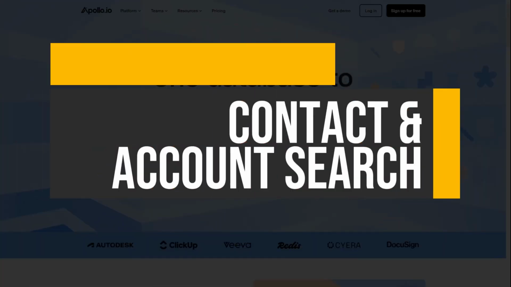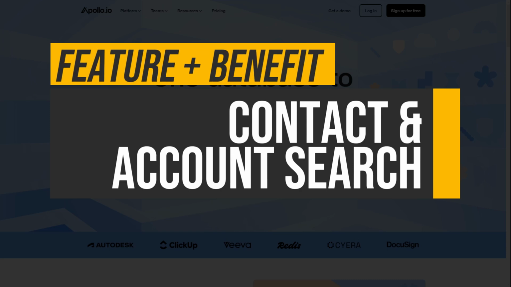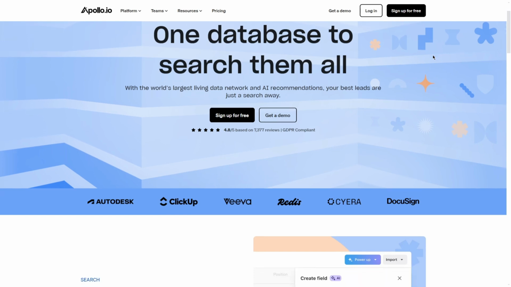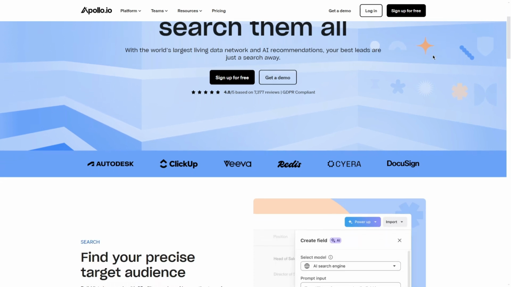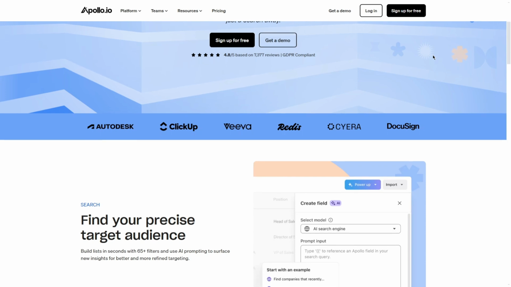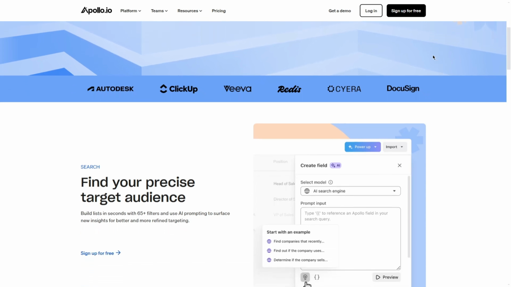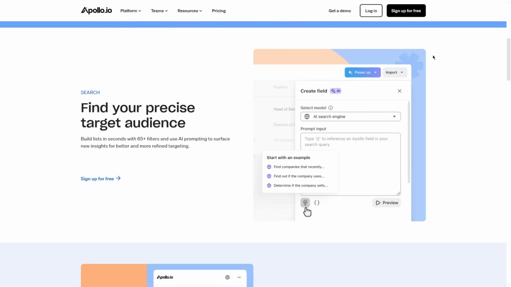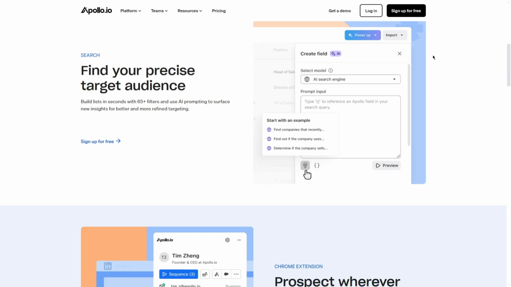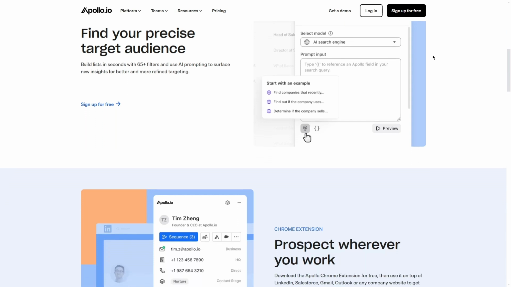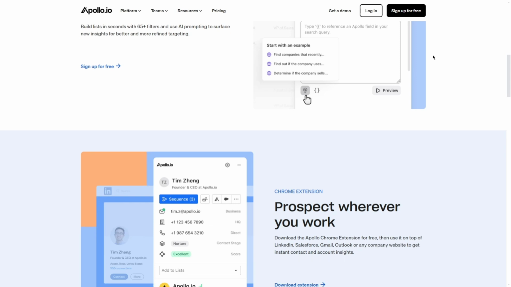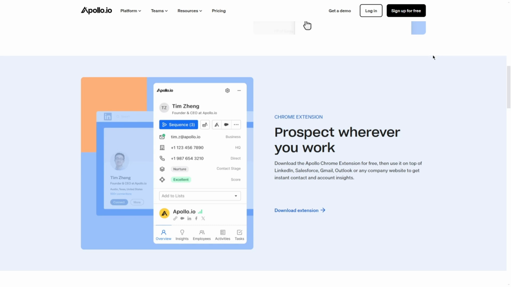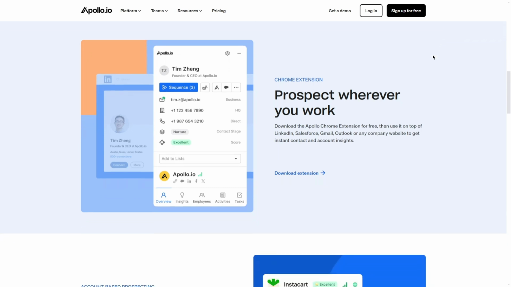Contact and Account Search. Apollo IO's Contact and Account Search feature allows users to build targeted lists quickly using over 65 filters, including contact title, job function, location, and more. This tool helps identify the right leads and companies by providing instant insights on LinkedIn, Salesforce, Gmail, or any company website. It supports account-based prospecting by identifying key stakeholders and using signals like intent data to optimize outreach timing.